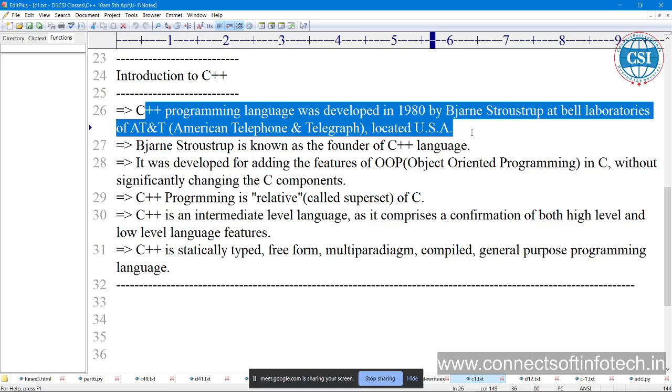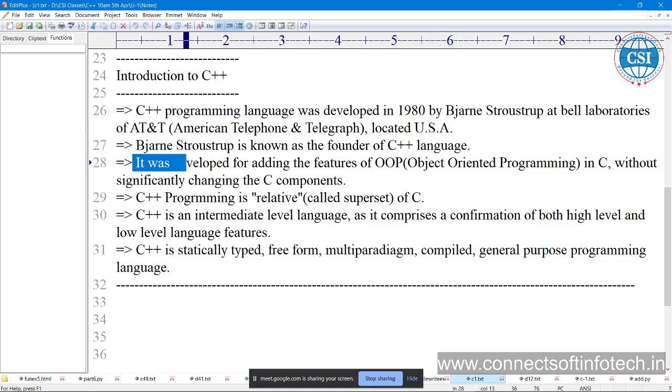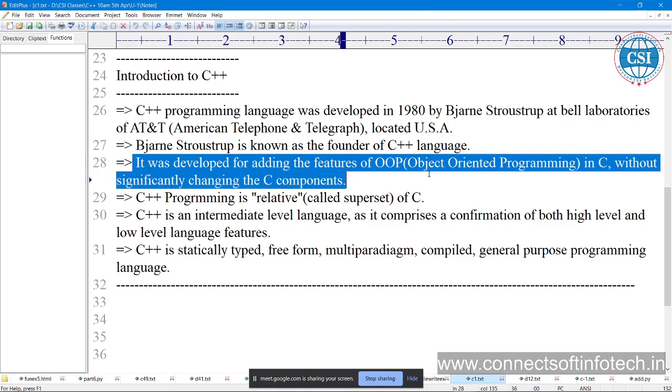Where was it developed? AT&T Bell Laboratories. Bjarne Stroustrup is known as the founder of C++. Why was it developed? For adding the OOPS features in C. Then what are the features of OOPS, or properties of OOPS? Today we are going to see.